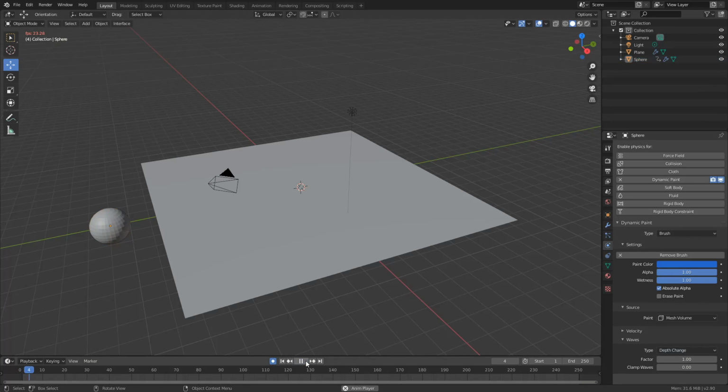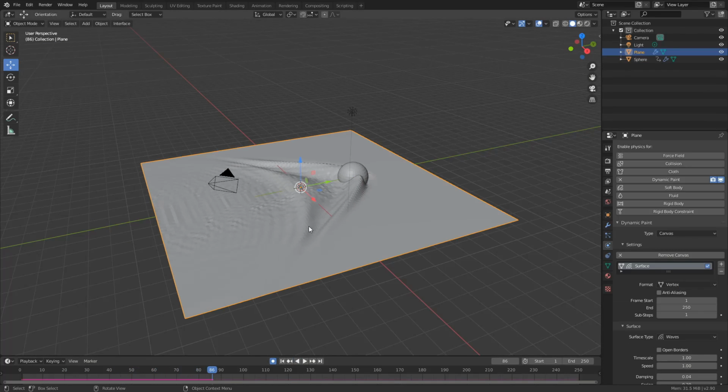And check this out when I hit play. We get a really nice wave effect. In fact, if I actually right click, I can do a shade smooth, I'll go back, calculate it, and we get something pretty damn cool.